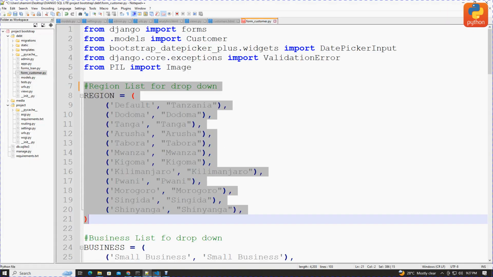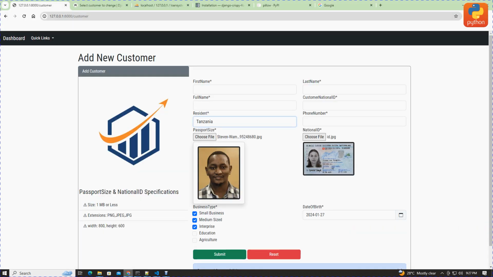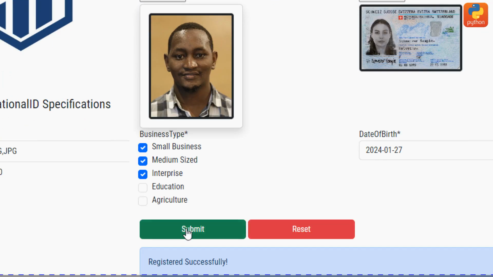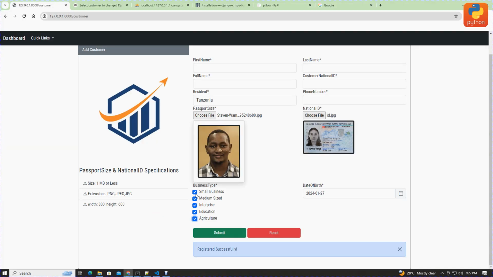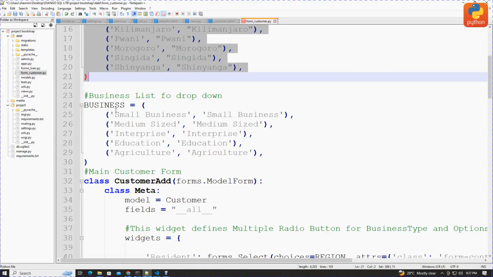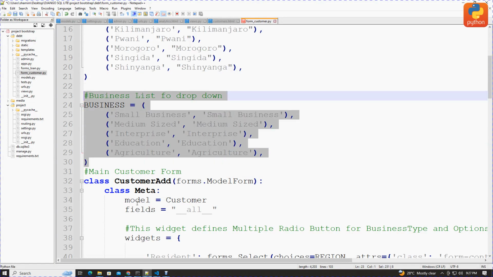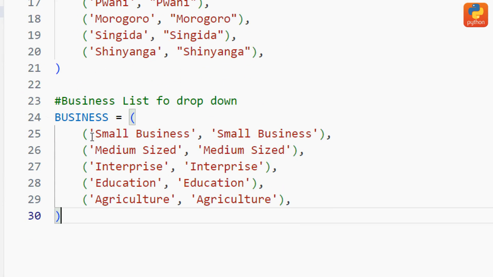Okay, so now again, this is the business list for drop down. So this business list for multiple selection, not drop down. So hapa naweza select multiple selection. Okay, business type. So hizi list za business type zinatoka hapa. So I have small business, I have a medium sized enterprise, education and agriculture. So hizi zinatoka katika hii list hapa. Okay, so now copy it and come to our project, then hapa duplicate. So now you can see business, we have small business, medium sized enterprise, education and agriculture.